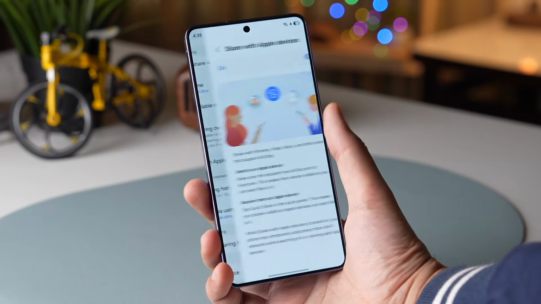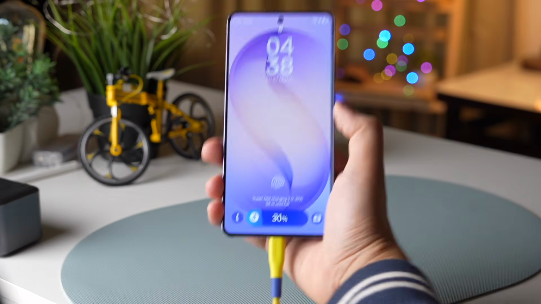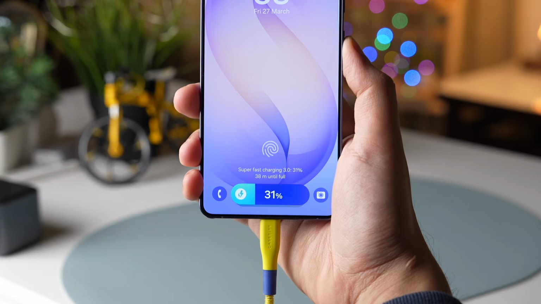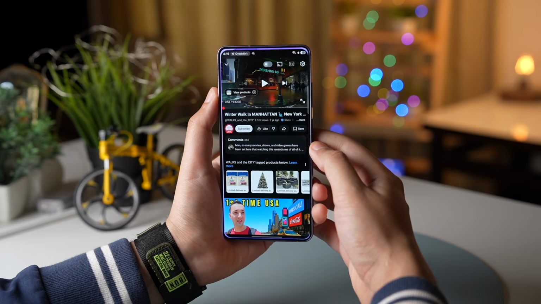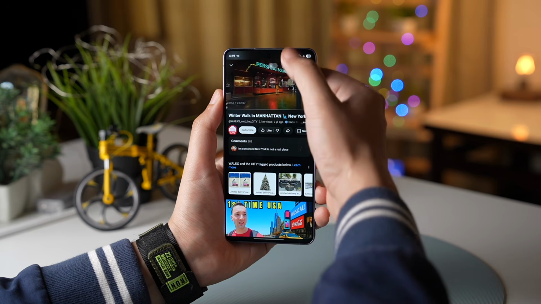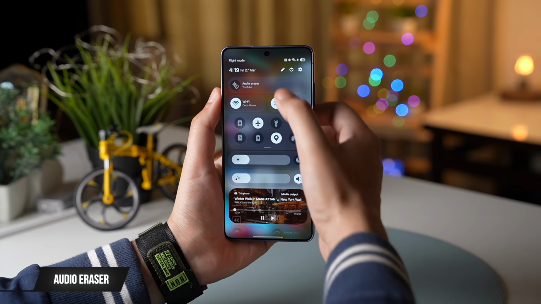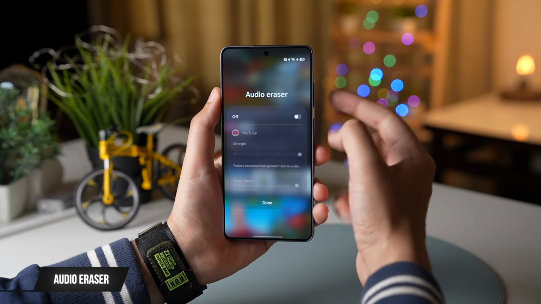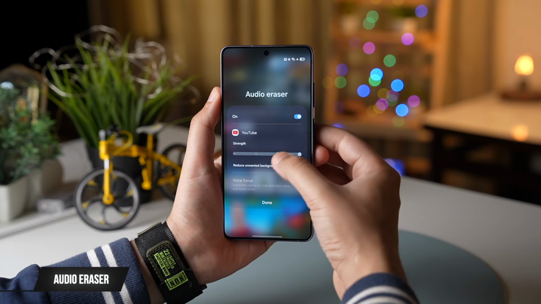So, these are 10 cool things to do with your Samsung Galaxy S26 Ultra. If you watch a lot of YouTube videos and some of them have background noise, you can simply swipe down and tap right here that says Audio Eraser. This will help you get rid of that background noise.